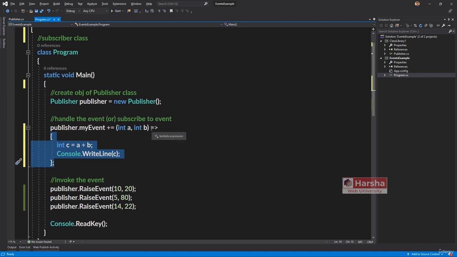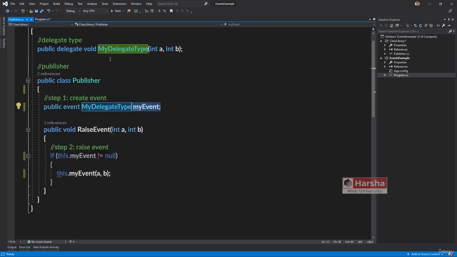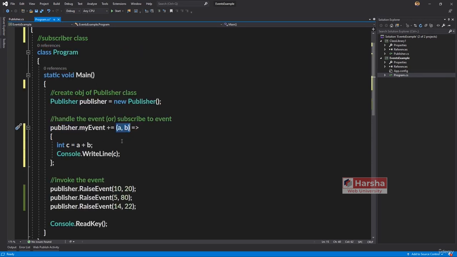The arrow operator contains equal to and greater than. There should be no space in between the equal to and greater than. And optionally, you can skip writing the data types for the parameters. You can simply write a, b, because the data types of these parameters are already mentioned in the delegate type. And based on the same delegate, we have created the event. So while subscribing to this event, the data types of these parameters will be automatically implied, so you need not explicitly define them in the lambda expression.